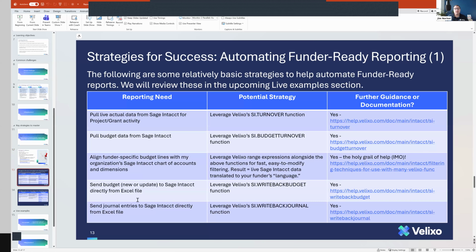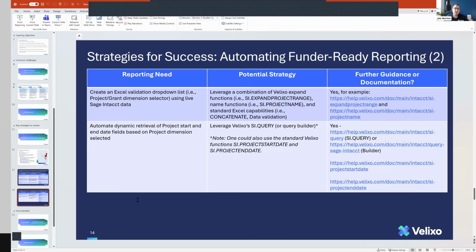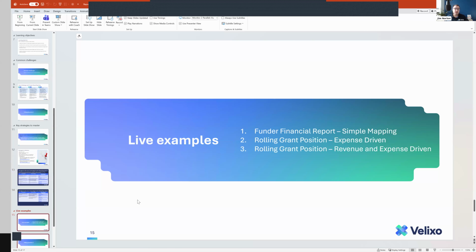Now, strategies for success. These are all things we're going to go over in our session here. So these are relatively basic examples. They're going to help you automate funder-ready reports. And these are the types of needs. This is your potential strategy. And then you see the guidance or documentation that's going to tell you a little bit more about that if you need to read up on it later. I'm not going to read through these because we're going to go over them live, right? So in the interest of time, it's better to just go over them live. But this is a great takeaway. And again, you can find this linked in the resources, which you will be able to download, the session materials here from Velixo Academy. So we got some great strategies to go over.